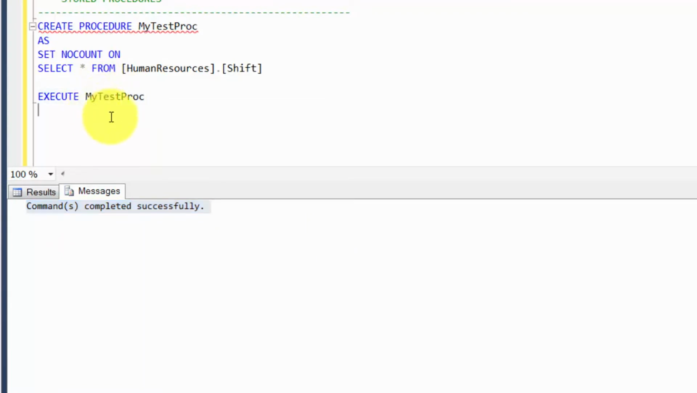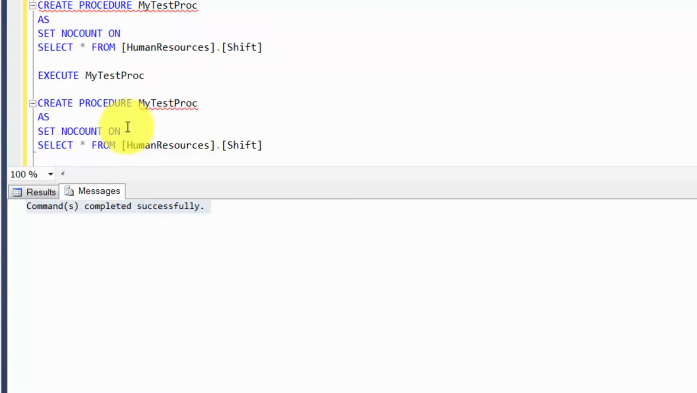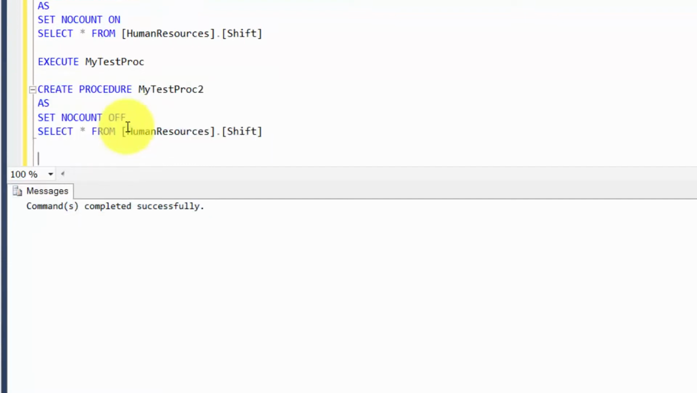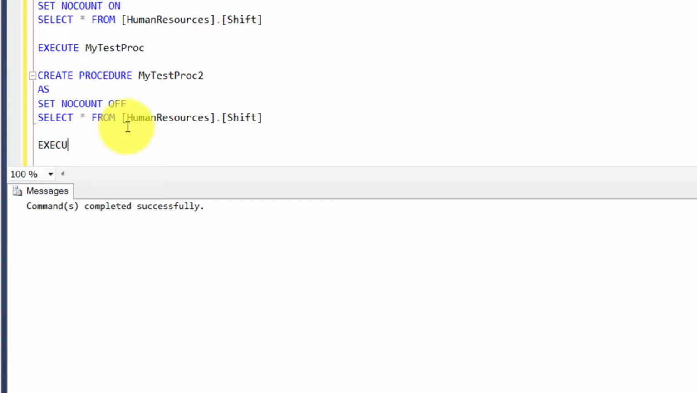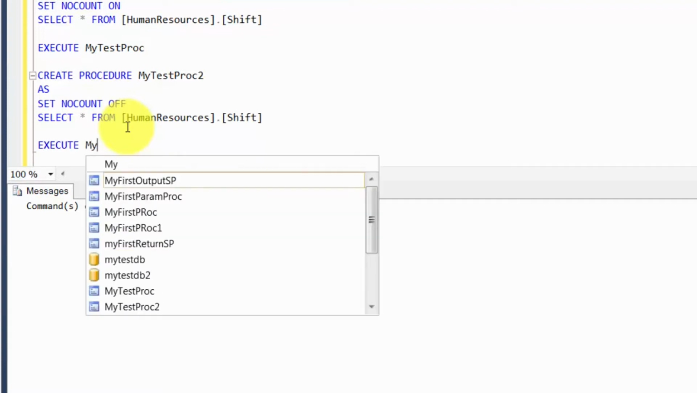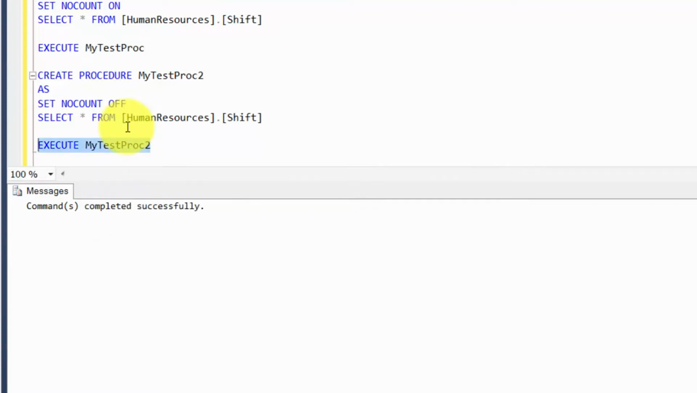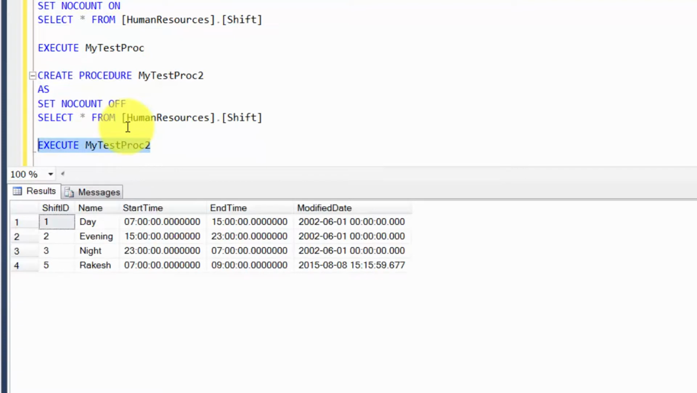We will see a small variation. Now let me go ahead and create another stored procedure. Basically, I'll use the same thing, but I'm going to call this my test proc 2. And here I'm going to use set no count off. Same stuff, but just a small variation. Command completed. I'm going to say execute my test proc 2. The results will be the same because it's the same select query.